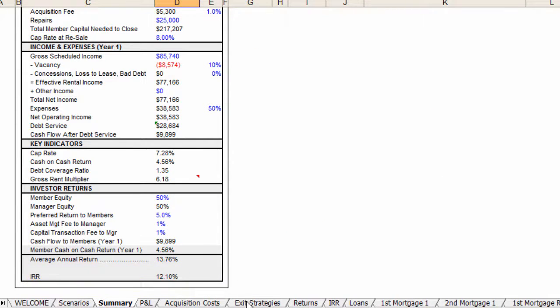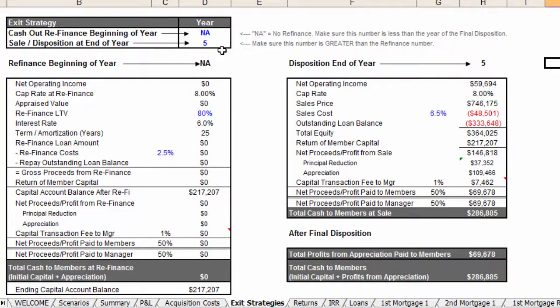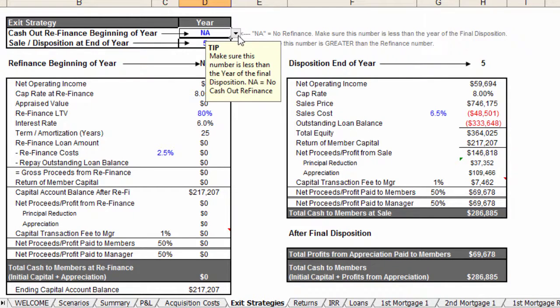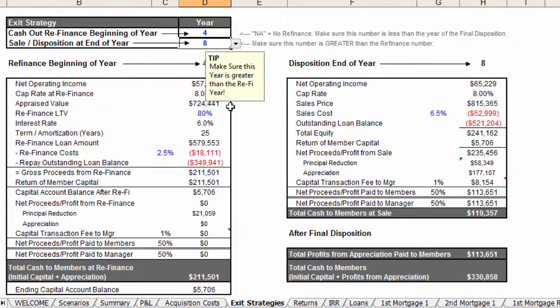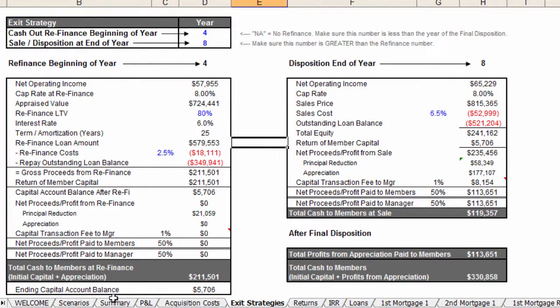Now what would happen? This is a value add deal as we've talked about. What would happen? So it's 12%. What would happen if I refinance in the beginning of year 4, which is after I've created lots of value, and then I'm going to hold this thing and sell it in year 8? What happens to my internal rate of return? So that's what I've done here.